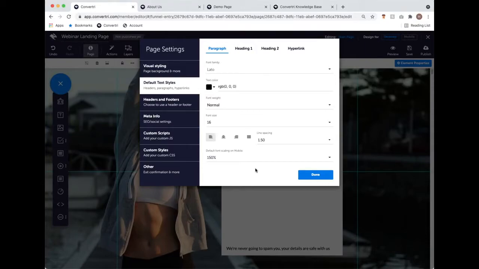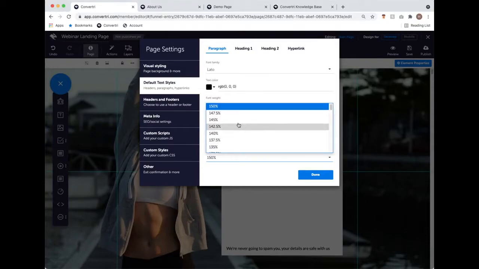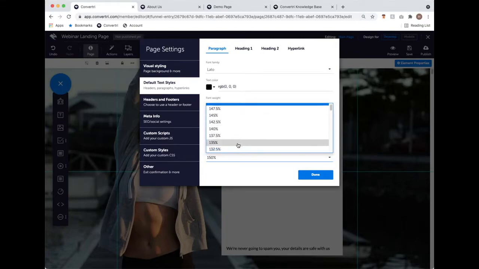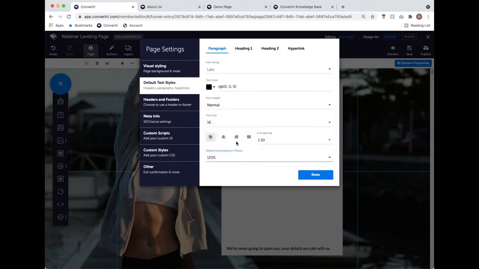But I actually don't need it to be this big in my case. For my paragraph text, I'm going to bring it down to about 125%. How you do that is, in my opinion, trial and error. You change it, you publish your page, have a look at it on your mobile and go, oh, that text is a bit big, oh, that text is a bit small. So this is just what I've got after trial and error.